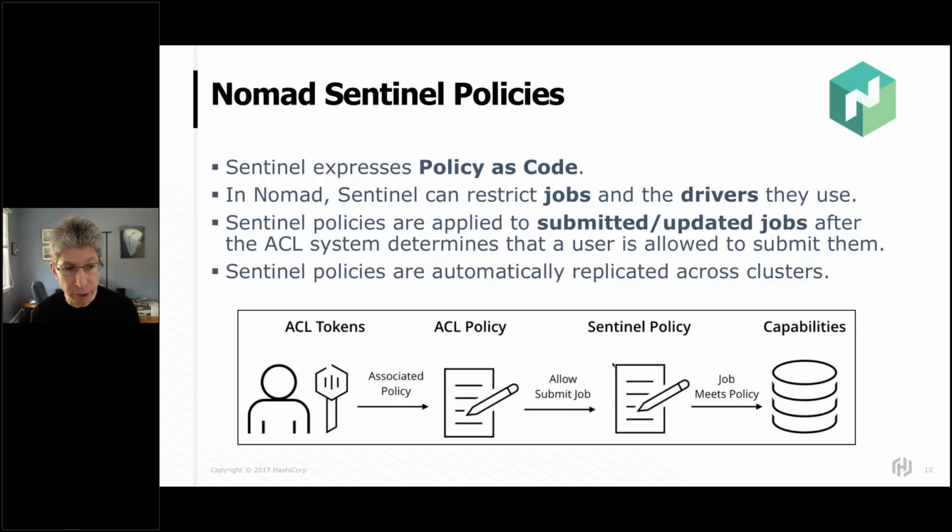So we see that in the diagram below where a user presents an ACL token with an associated policy to Nomad, assuming that the ACL policy says that the user can submit the job, then the Sentinel policies are checked to see whether in fact the job should be allowed beyond that. So this is like an extra level of fine-grained decision making that's done. And these are also replicated across clusters.